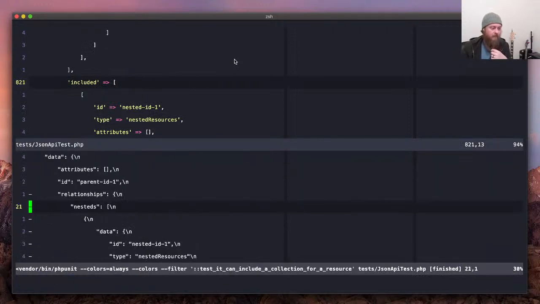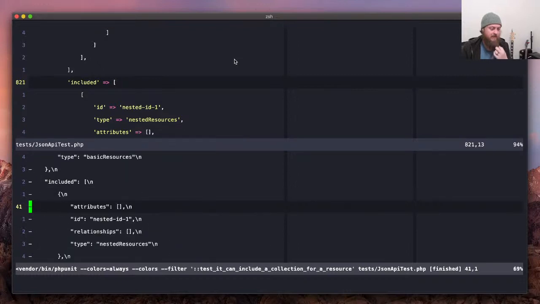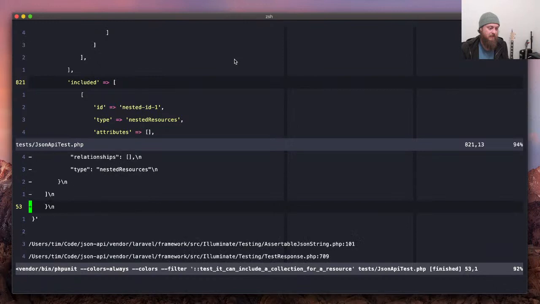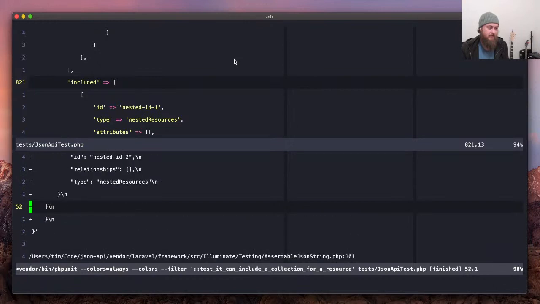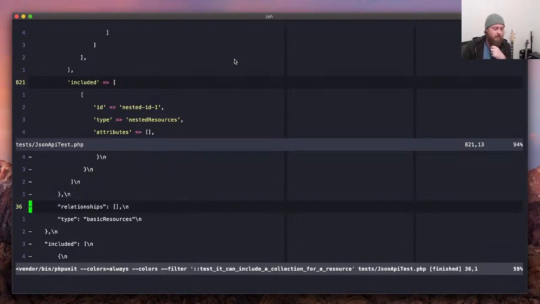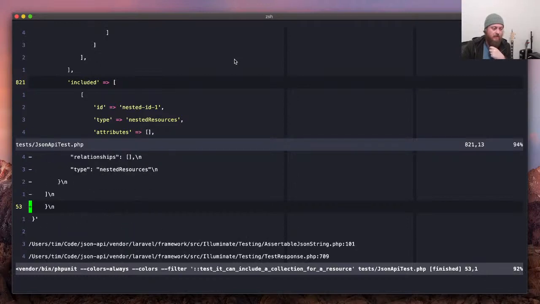Okay. Oh, we're close. Okay, so relationships must just be, is it just empty? Okay, yeah, relationships is just empty. And yeah, okay. So relationships doesn't include all of that. Relationships is just empty. And then there isn't any included things either.